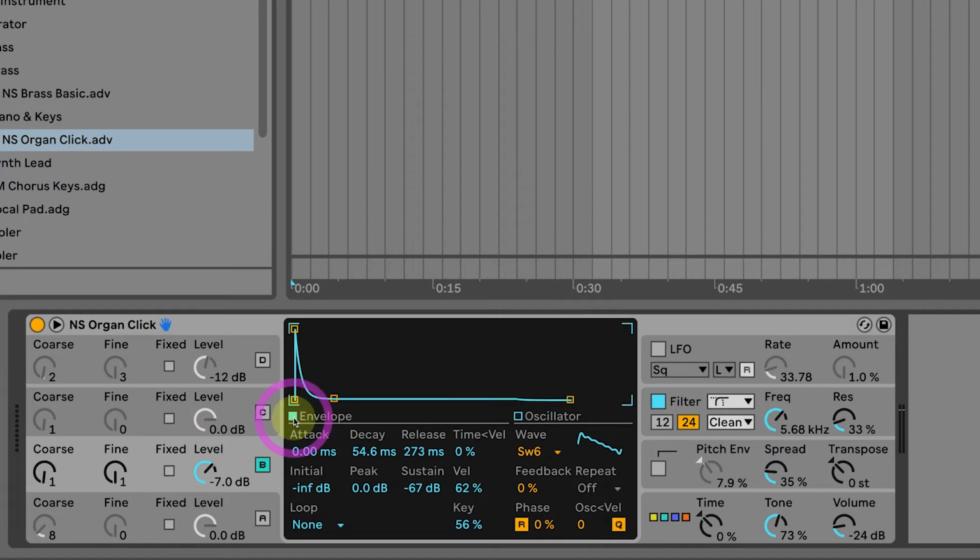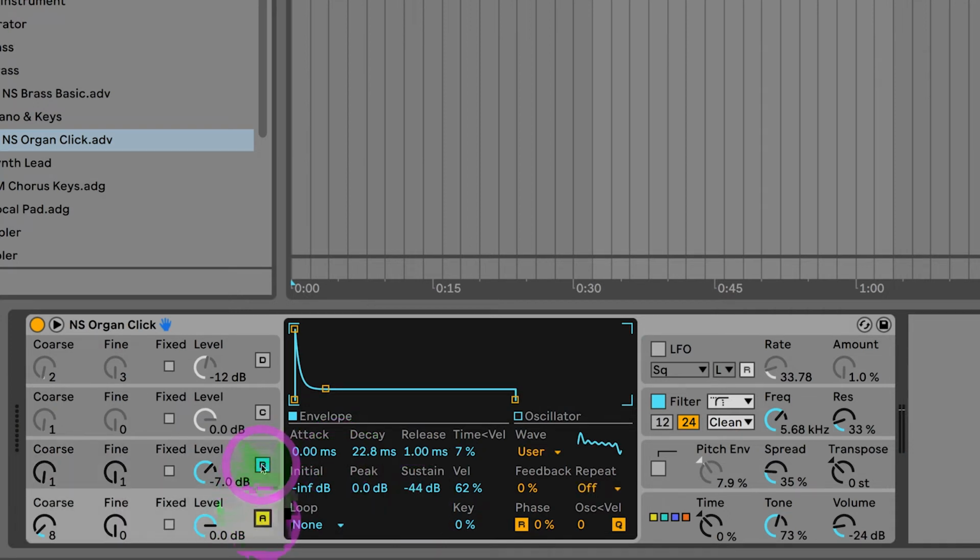And then for the envelope, we have a 0 millisecond attack, so very quick attack, no attack really, just right away. 54.6 millisecond decay, 273 millisecond release, and a minus 67 dB sustain. So it's just a noise burst, just a very, very short, very, very quick. And you'll notice for A, it's almost the same.